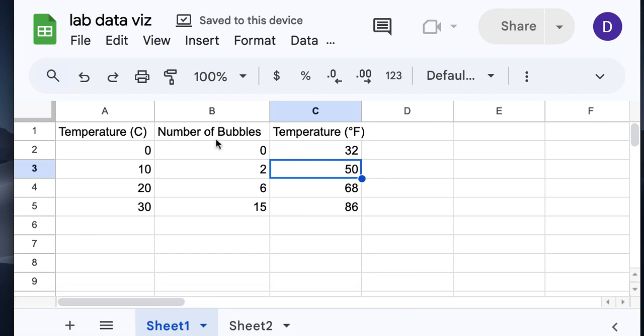And so now we have bubbles in temperature in Fahrenheit, which is much closer to body temperature, and this is much closer to room temperature. So now we can relate this back to our predictions, which is easier to interpret, as most people aren't that familiar with Celsius.